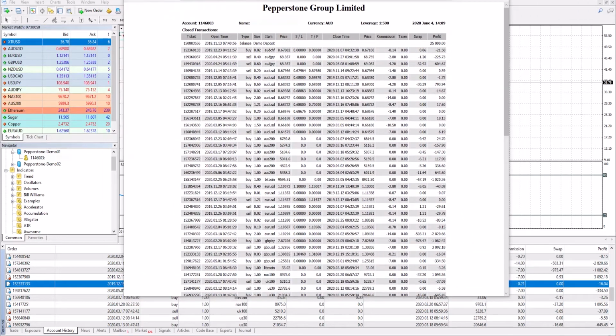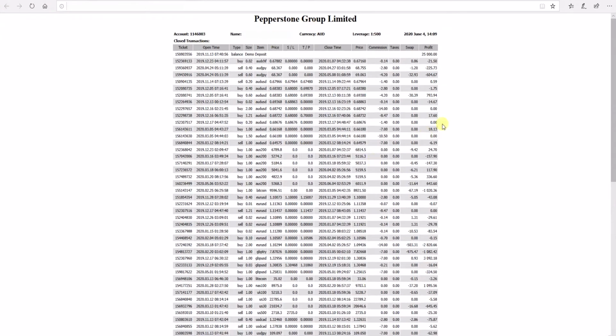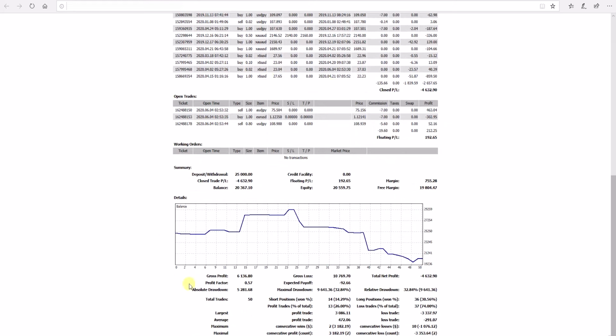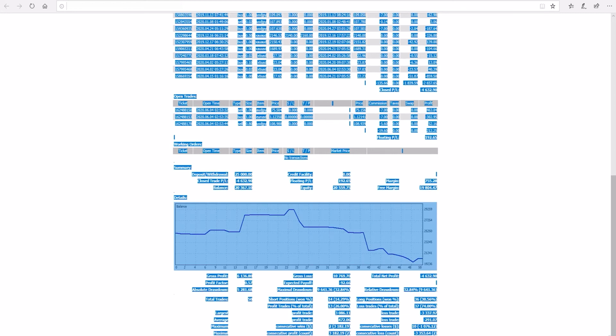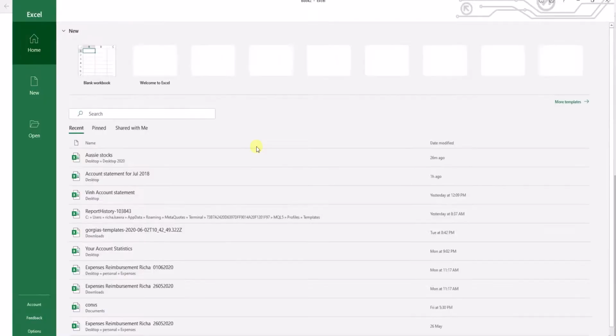This is going to bring it up for you in a HTML format and show you your overall profit and loss. And also your different statistics here, which we'll go through in the next video. Now, one thing you can do is copy it and pop it into an Excel sheet as well, so you can do a little bit more analysis.